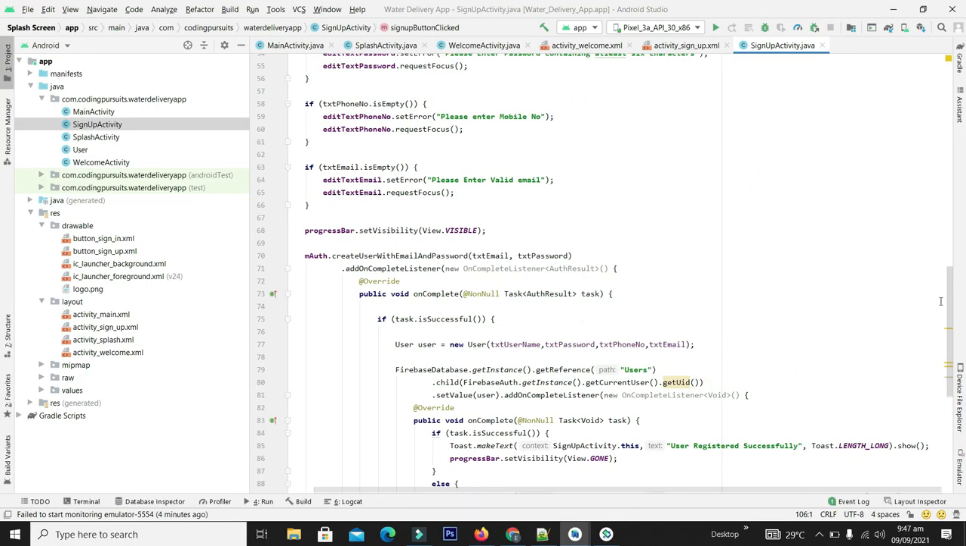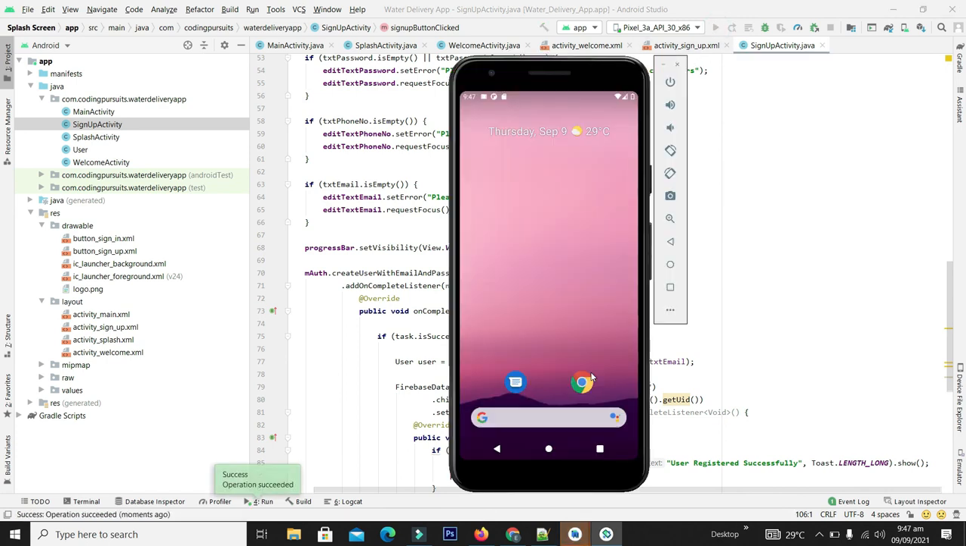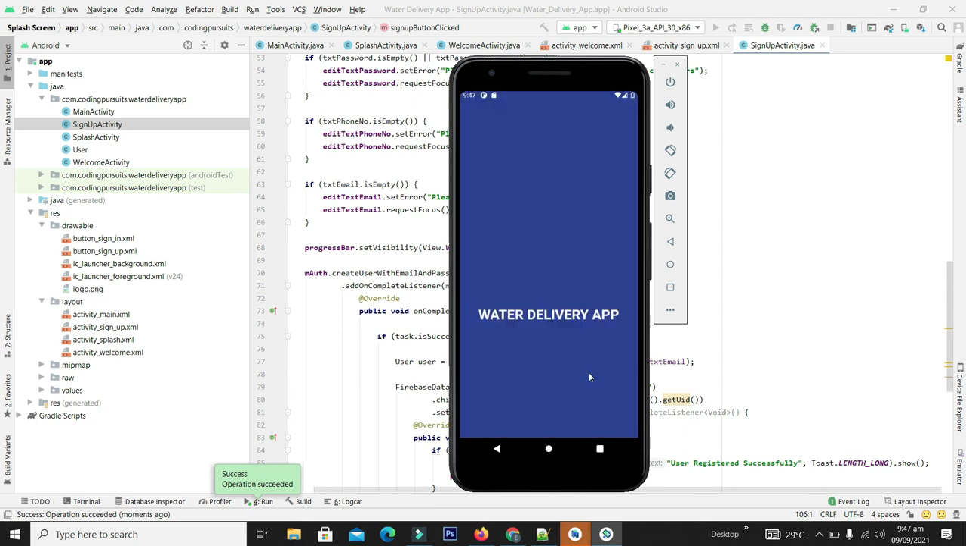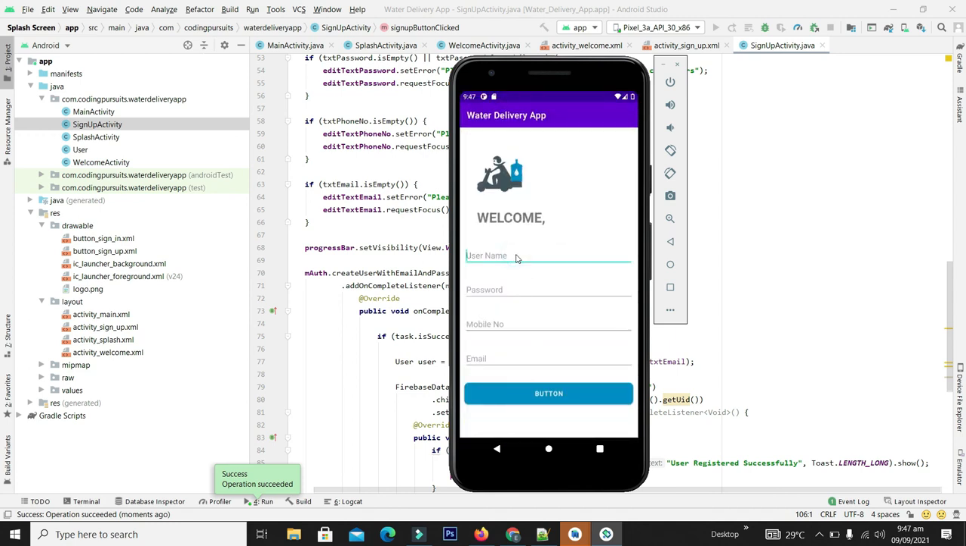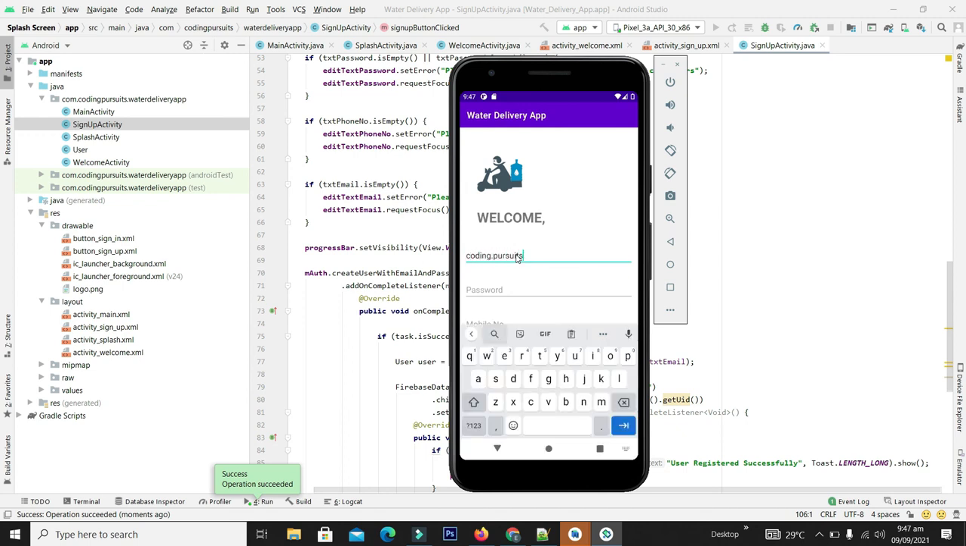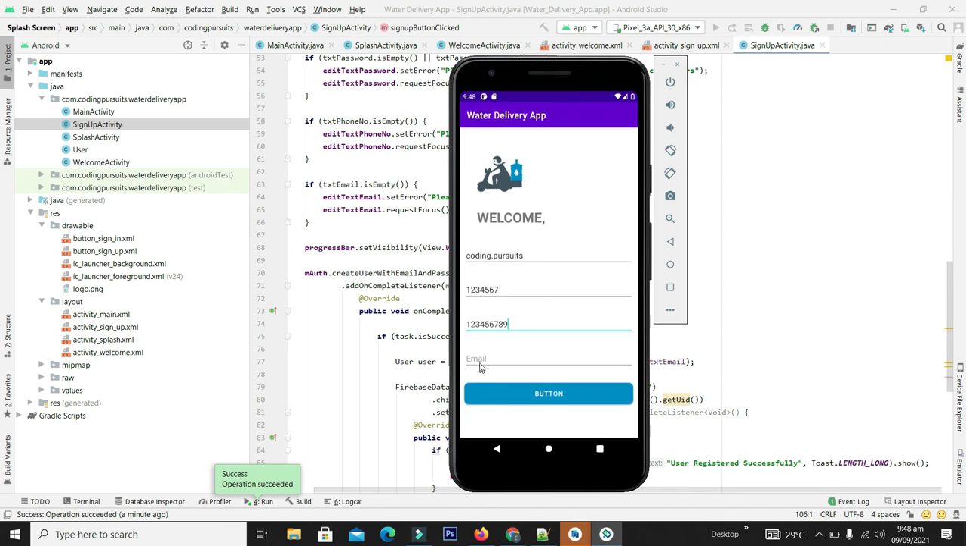So guys, now let's build and compile this application to check. And from here click on sign up activity, and here we will have to add our user. Let me add the user as coding.pursuits, and the password can be 123456. So okay, one thing we just have noted is that we have not masked the password, so we will do it in the next video. So the mobile number will be 123456789, anything according to your city.